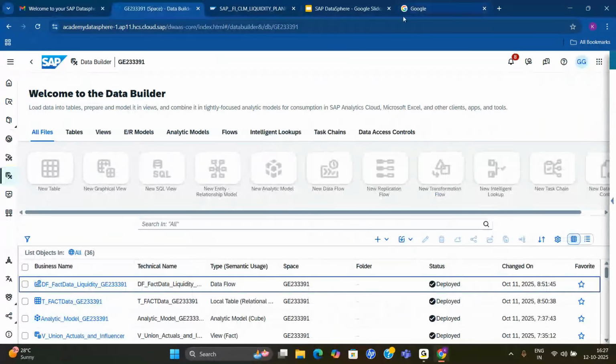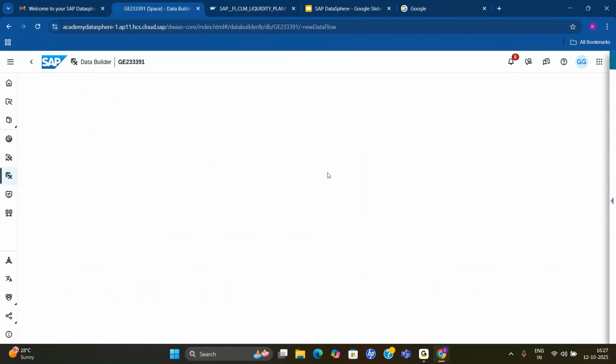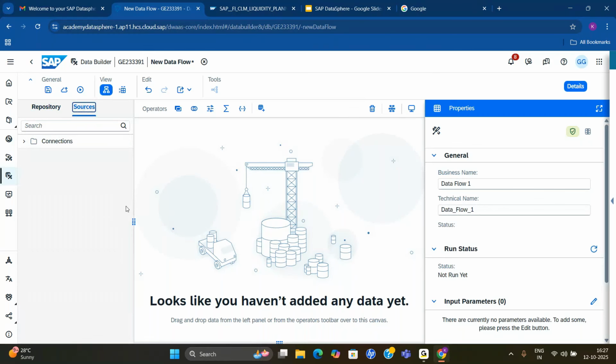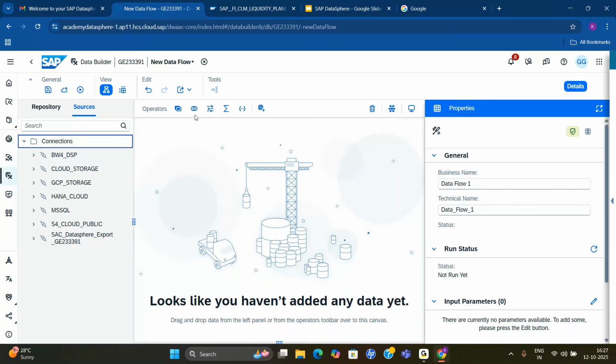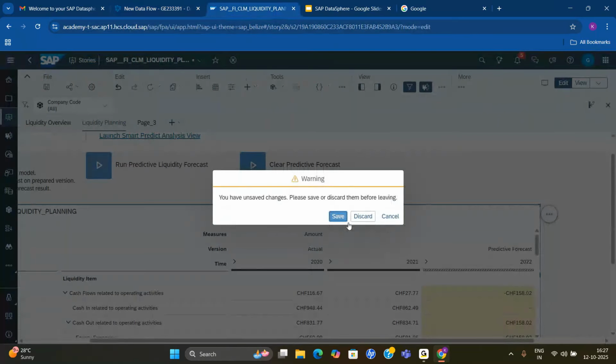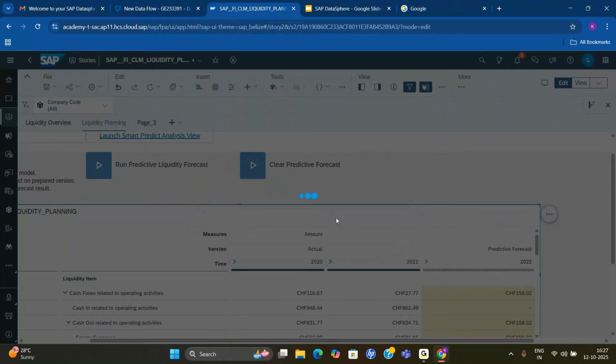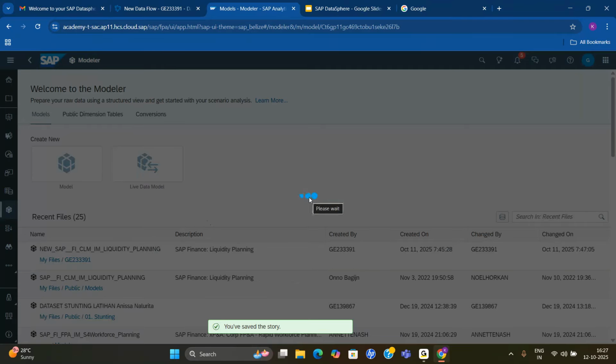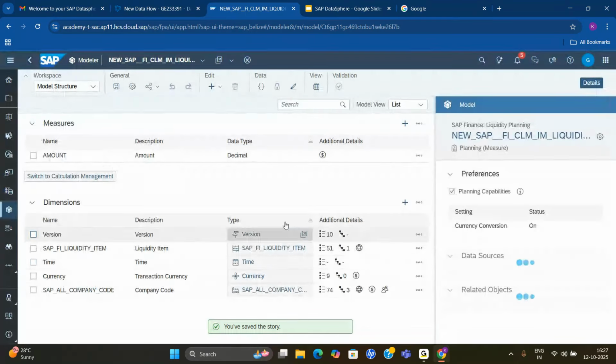So here what we have to do, new data flow. In the data flow, we need to add the source. The source is SAC, right? So from SAC, I need to get this model. I have a model here in SAC. This is the SAC screen. In this SAC screen, I'm connecting to the planning model. Whatever forecast data we generated, it's there in this particular model.